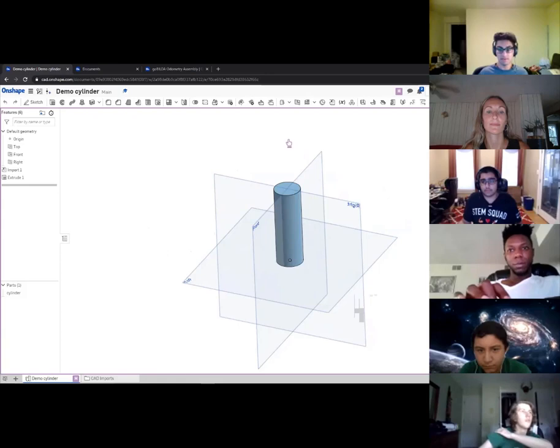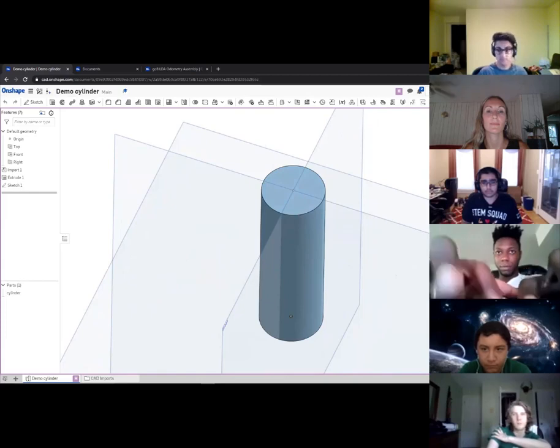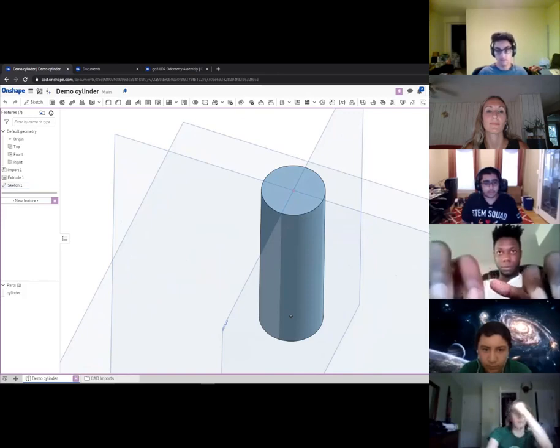So this purple mouse is mine. And say Arjun's just watching me right now, and I just want to create a hole in the middle of the cylinder. I can just do that right now. There we go.